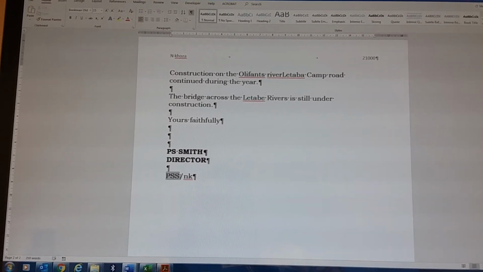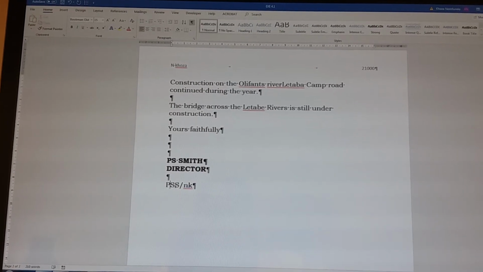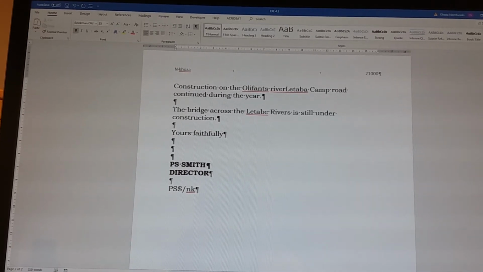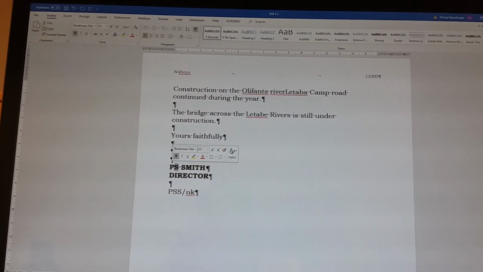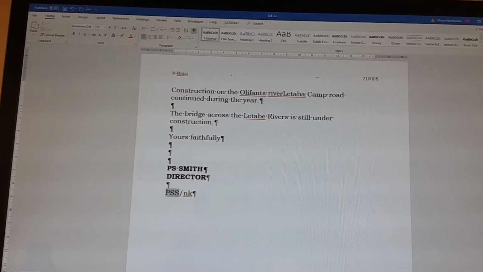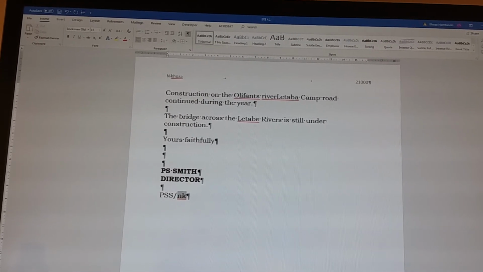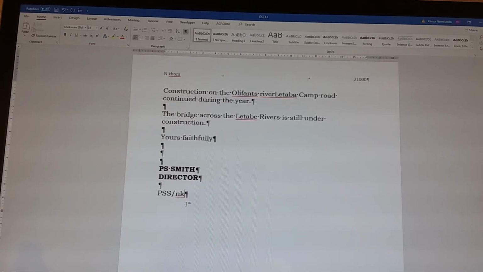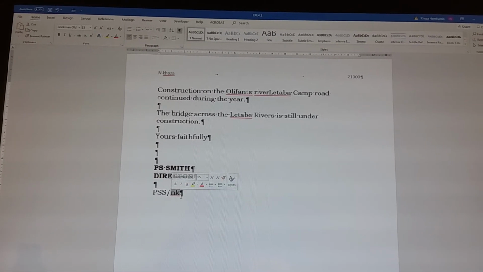Then you have the initials of the sender, the first letter of the first name and the first letter of the surname. This PS is the initials of Smith, and S for Smith. All of this is in uppercase, followed by the initials of the typist. If you don't have a typist in the letter, then you consider yourself as one, so here you put your initials in lowercase.